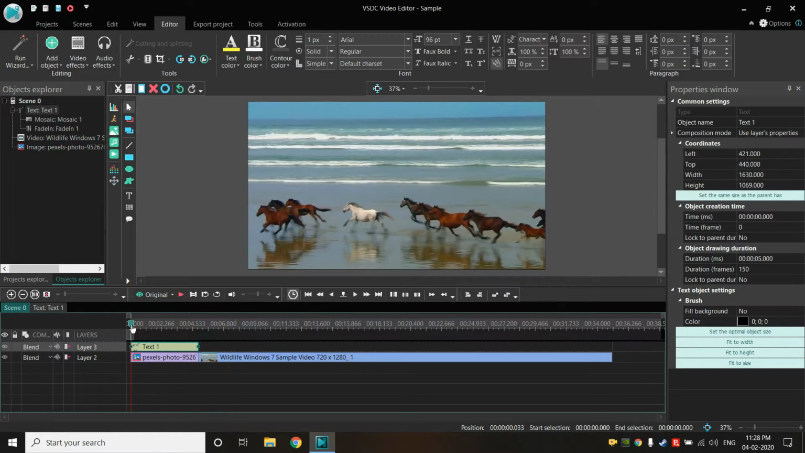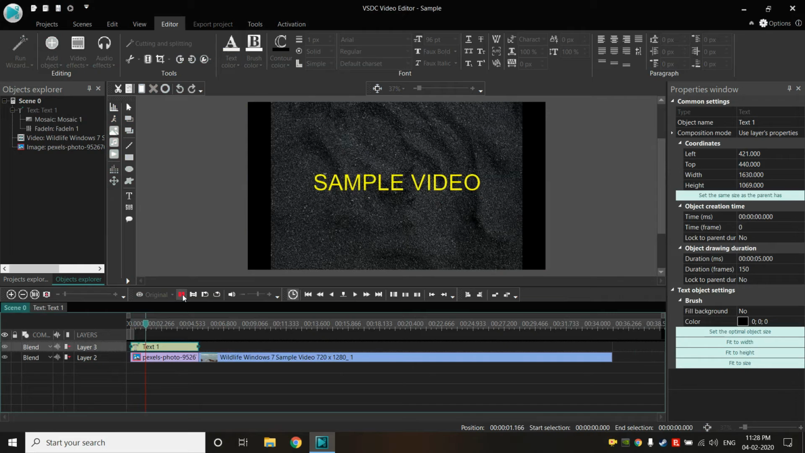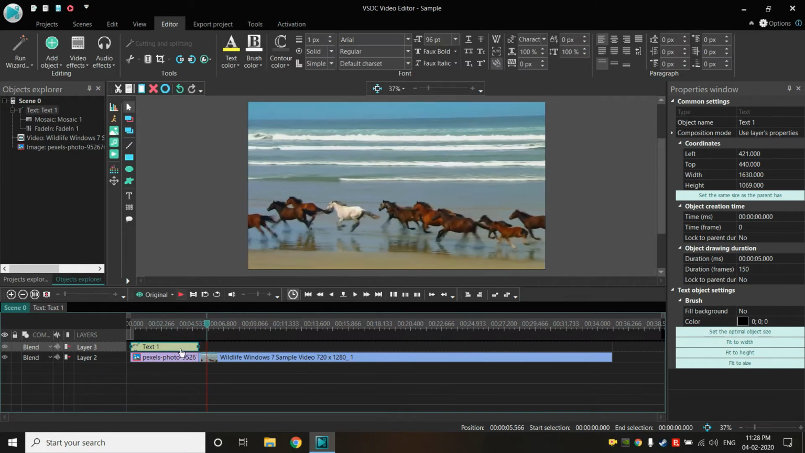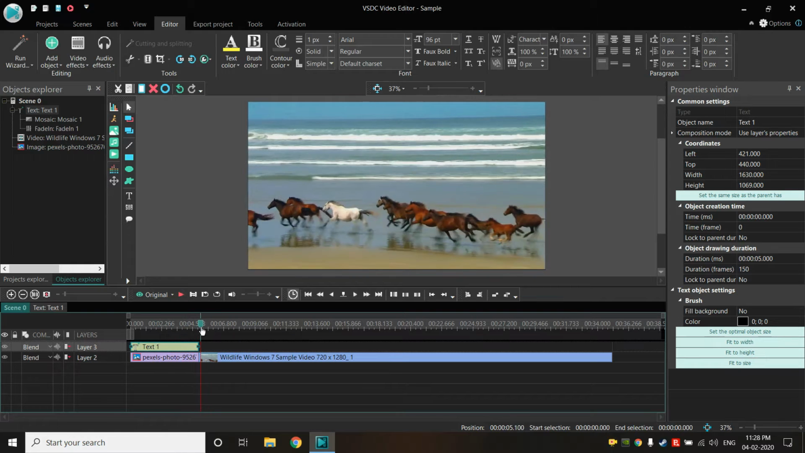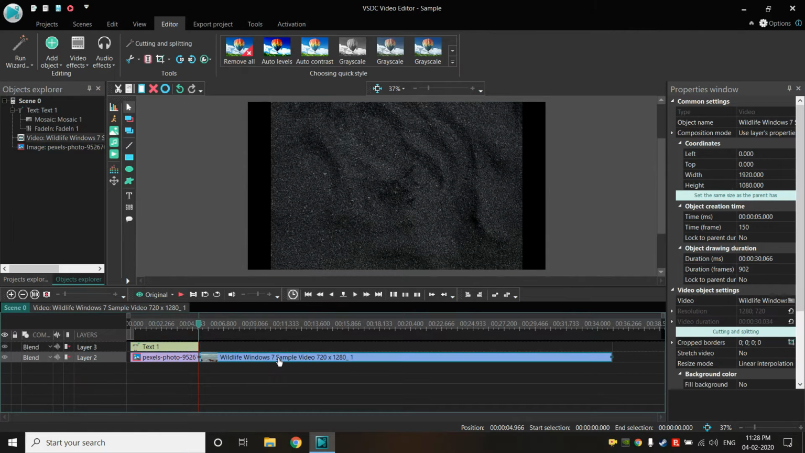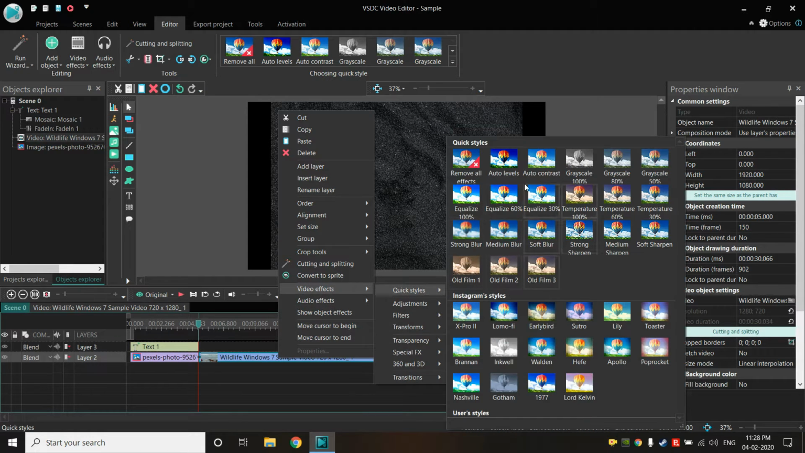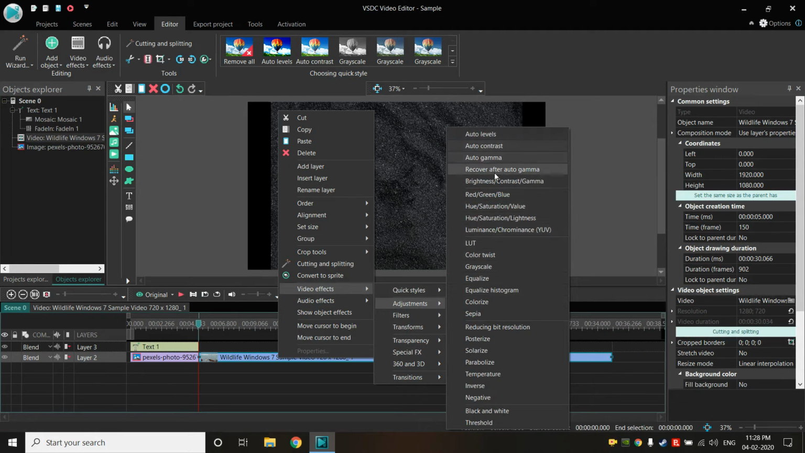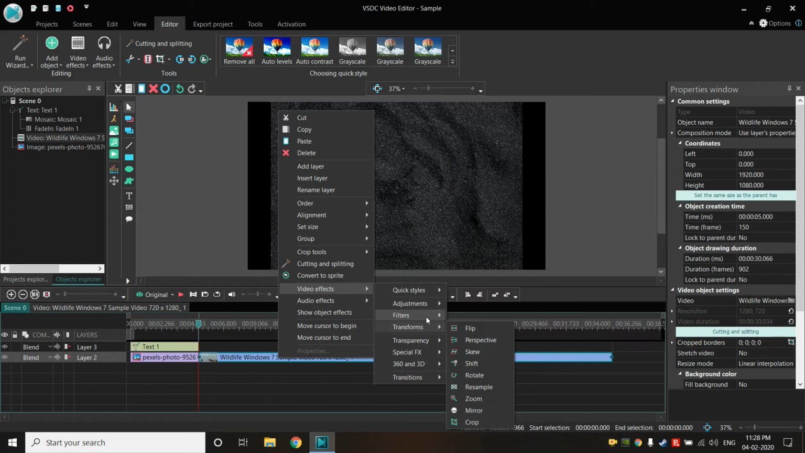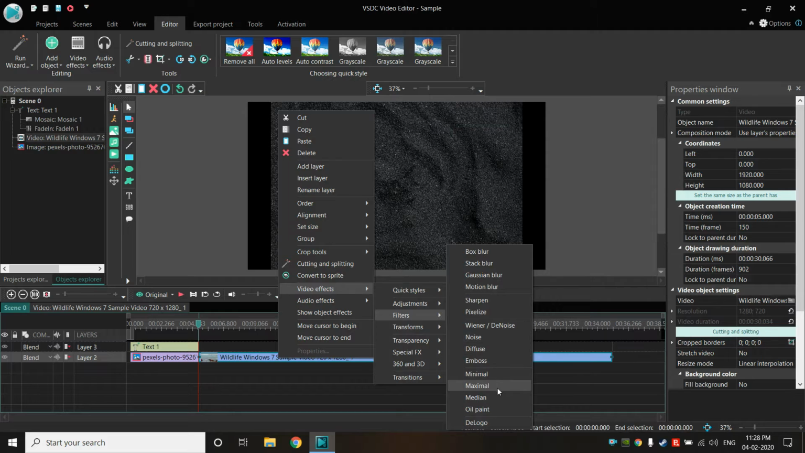You can add whatever transition you want, or theme or whatever facility by right-clicking and just using the properties they have given. Click on it and go to video effects, same procedure, and you have many options like quick styles. This won't be available for text, but it will be available for video. Then you have most of the features in adjustments. You can use that. I'm going to show you some basics. This and all won't be that easy for now.